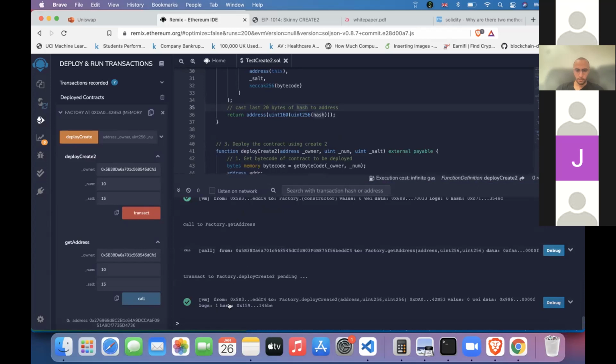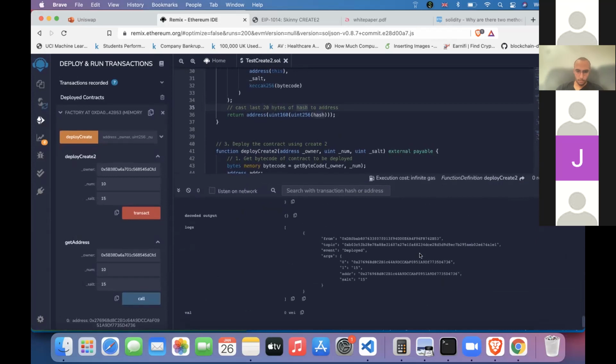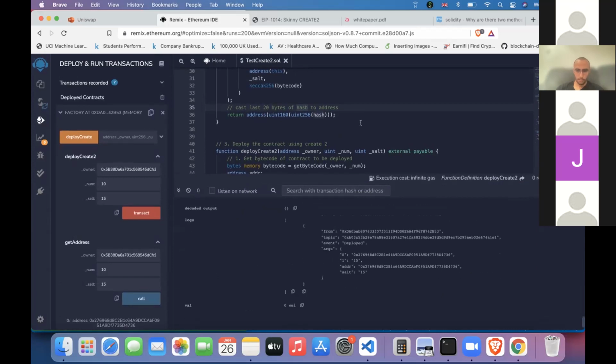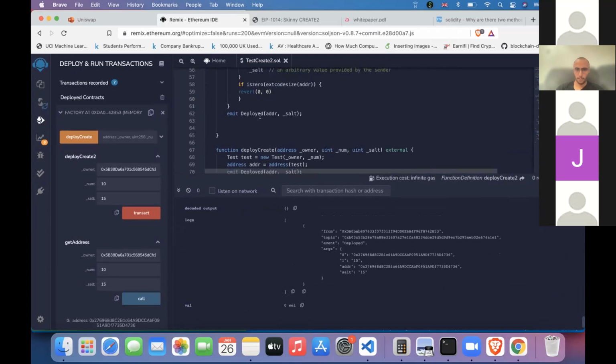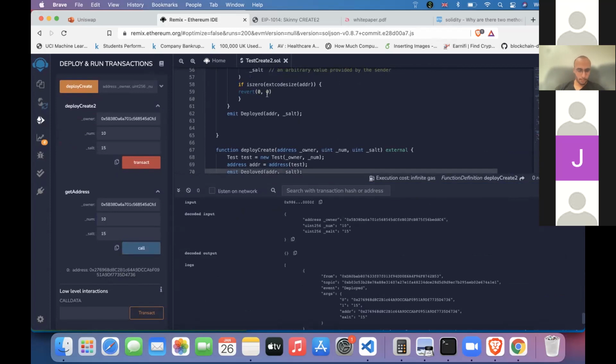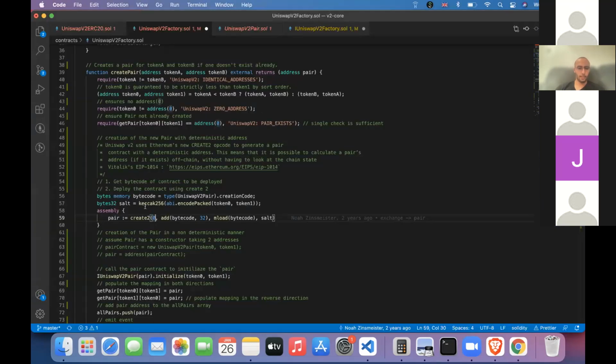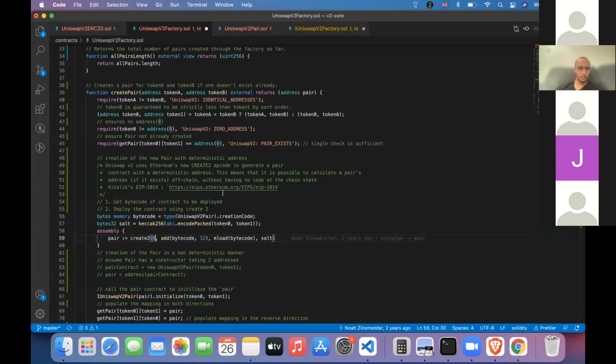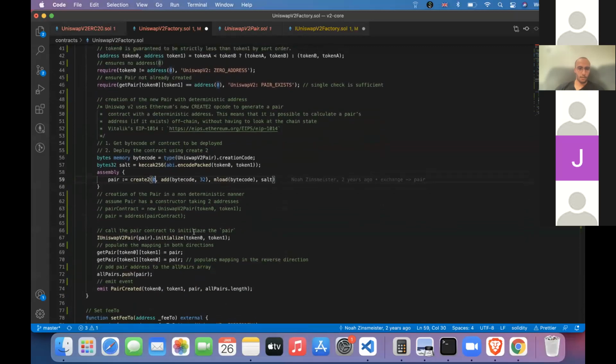This is the transaction of the creation of the new contract. And if I scroll down, here in the logs, because when I deploy create2, I emit an event with the address of the contract deployed and the salt. You can see that the salt here is 15, and the address emitted is the same as the one that I computed before. So I think that's it for this part. Basically, they create a new pair contract with a deterministic address, and that's it.